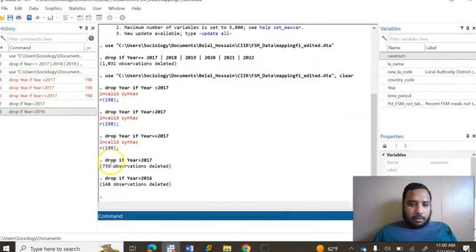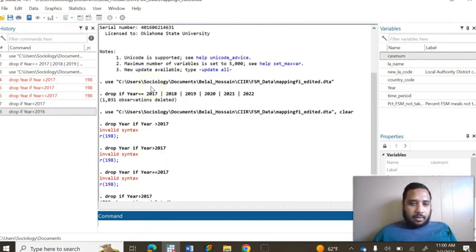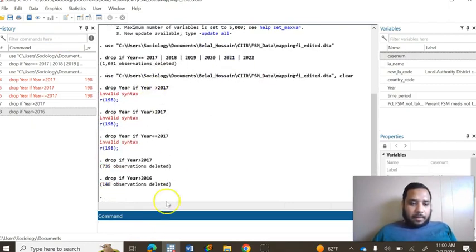So don't write year 2 times, only year 1 time. Drop if year is greater than 2016. So this is the same as using the command keep. So yeah, that's how we use keep or drop command to delete certain observations while keeping certain observations of a variable in Stata. Thanks for watching.